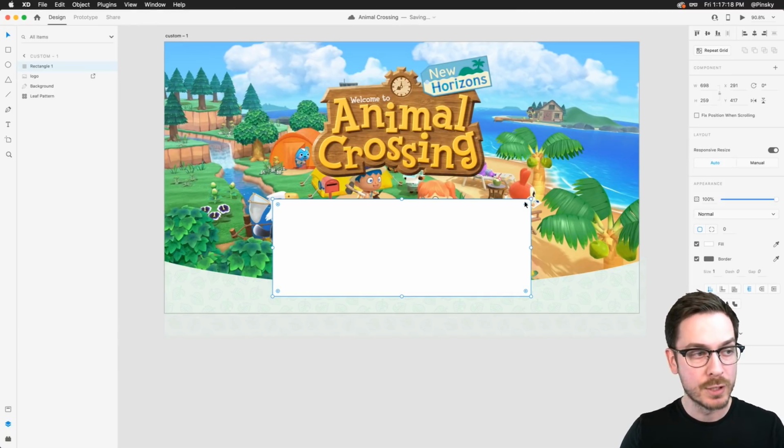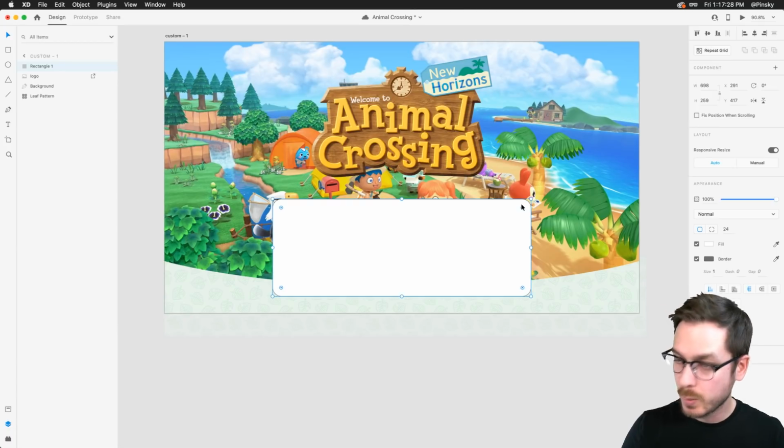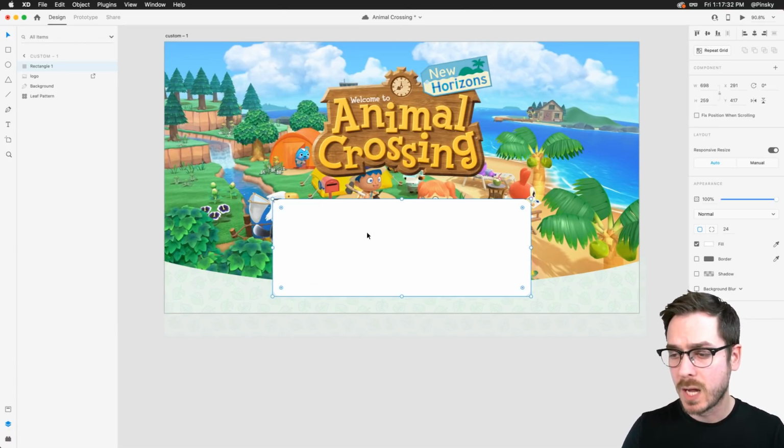But I might want to round out the corners because, you know, Animal Crossing, the Switch is kind of like a playful console and game. So I'm going to bring this in. Let's say 24 pixels looks pretty good. We can always adjust that later. Probably don't need a border on this particular box. But I do need, one, a color, and two, some sort of a pattern. We're going to get into some fun stuff as well.